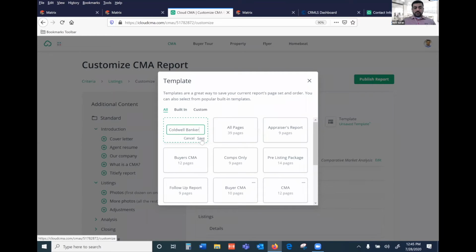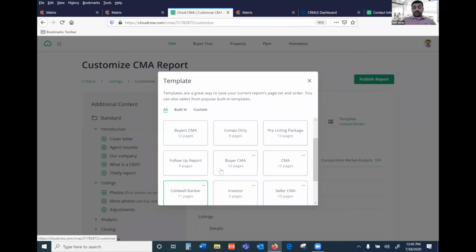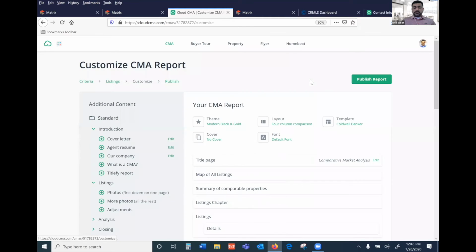All right, so I'll just leave it Coldwell Banker, click save, and the template is saved. So next time I'm building a new CMA report, if I wanted to change my template, just click on template, and these are all my templates that are available to me. Right? So all these templates are available in my CMA. So I could pick one of these templates.